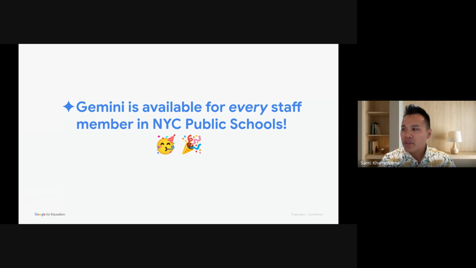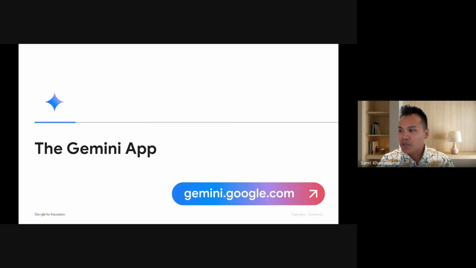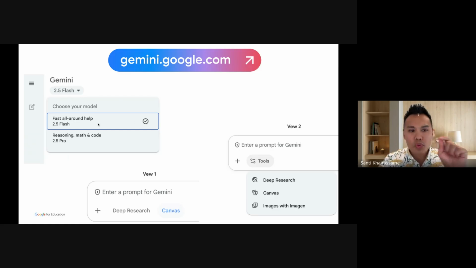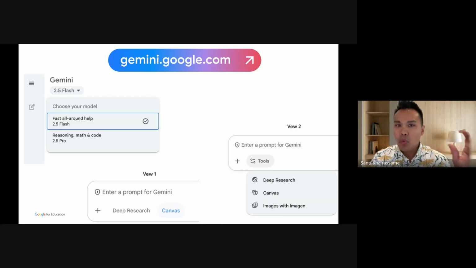So yes, Gemini is available for every member in New York City Public Schools. That's how you get to it, gemini.google.com. Real quickly, I just want to shout out this right here. At the top left, there's a drop down, and you can choose your different AI model. Today, you have access to 2.5 Flash and Pro. The difference is Flash is going to work a little bit faster. You can use that for your daily tasks, creating lesson plans. But if you wanted to ask some questions that are high level math, or do some high level coding, you can select 2.5 Pro, and it gives you a little bit more in-depth answers.